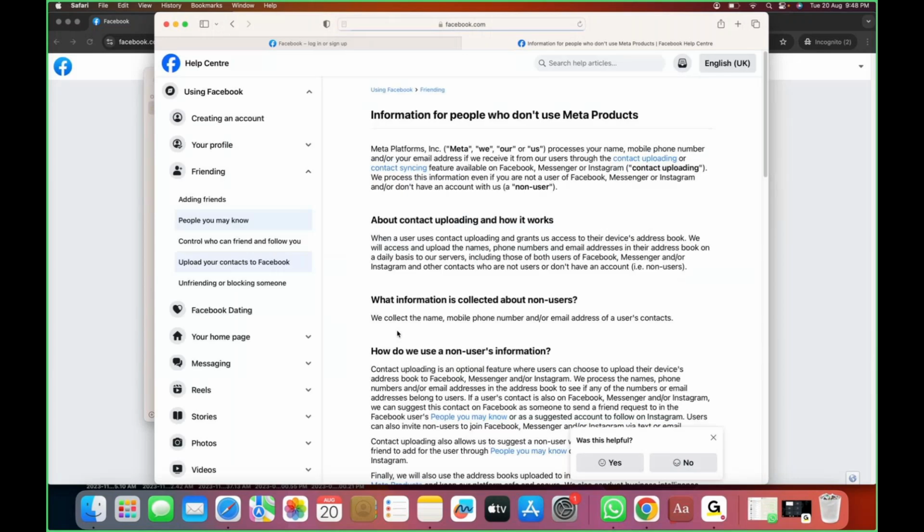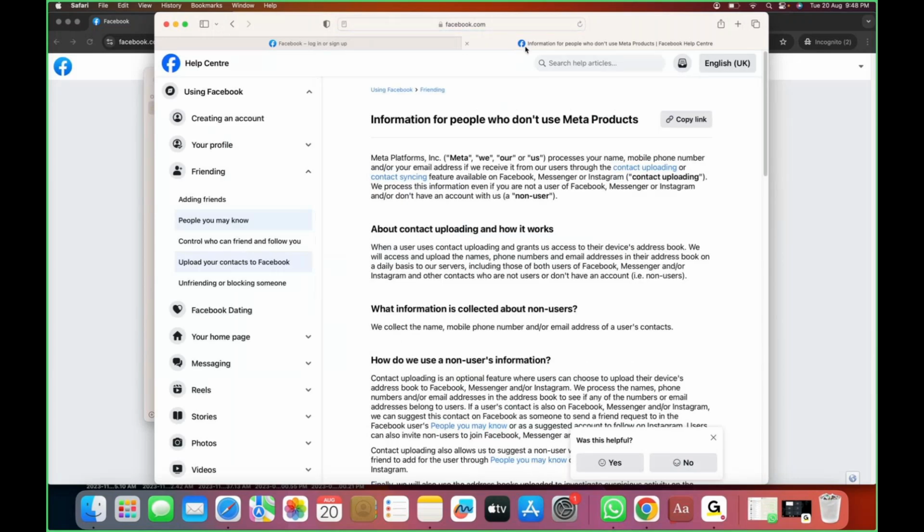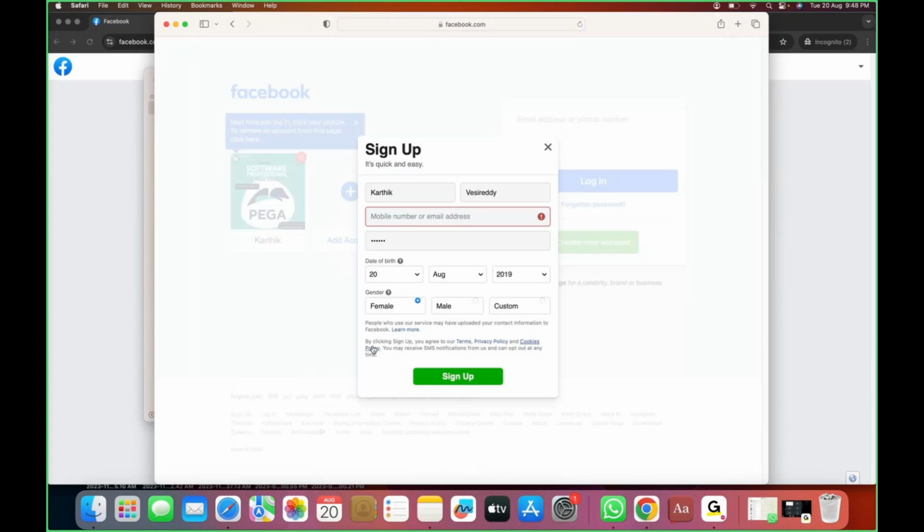Okay, so this one. Next one. By clicking sign up, you agree to our terms and privacy policy and cookie policy. You may receive SMS notification from us and can opt out at any time. This is very important, though people will ignore. 99.9% of people won't even notice this. But you as a tester should notice these things. End users may or may not see it. That doesn't matter, but tester, you should catch it.